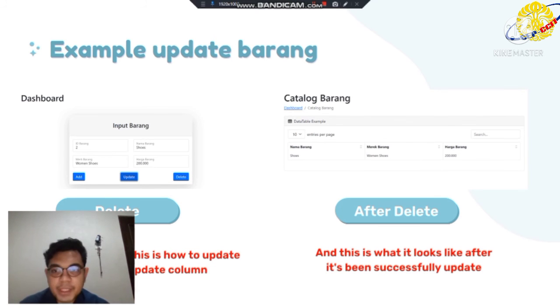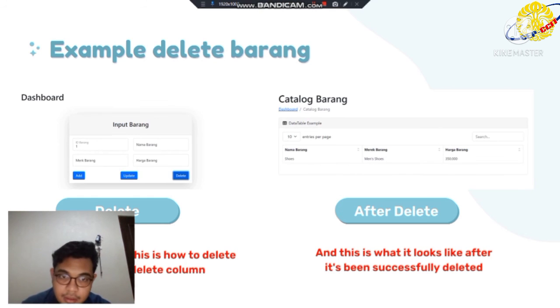Okay, next. This is the example of update barang. We change the price into 200 rupiah, and after updating the barang, it changed to 200 rupiah. Okay, this is the example of delete barang. We can input the ID barang and delete it. This is the example after deleting the barang.